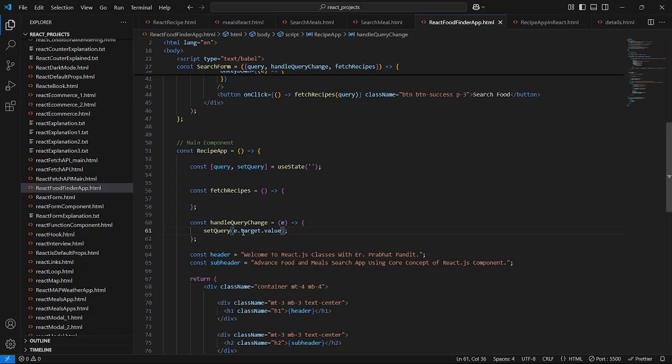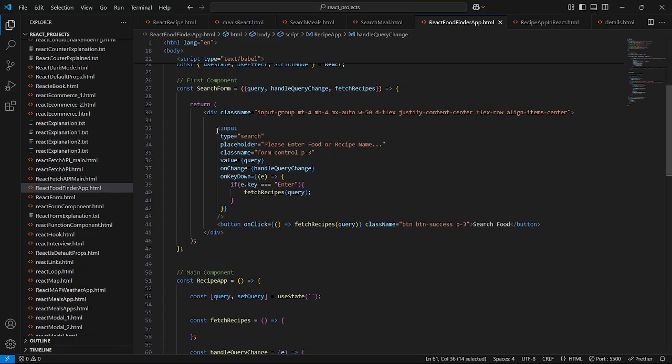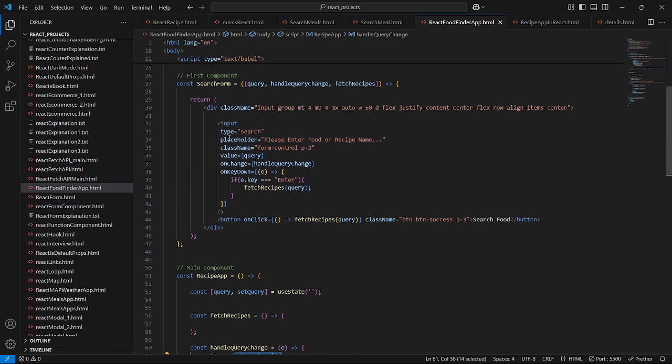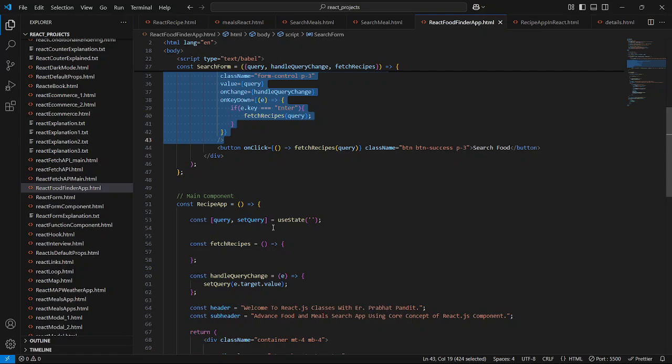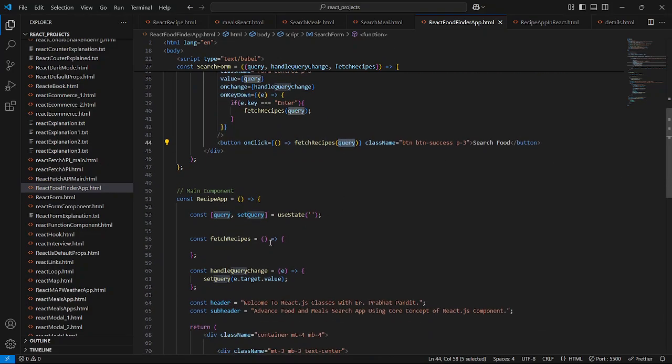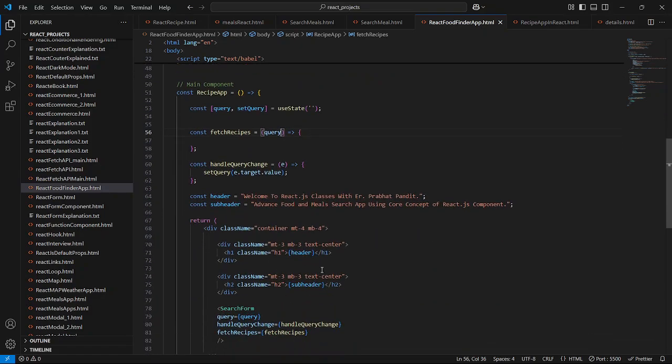Which means, guys, the moment we say event dot target, we are gonna refer to this input field only. This is it. You can see that fetch recipes takes one parameter also, so we have to pass this parameter to this fetch recipes method. So paste it here. This is it. Now everything is sorted out.